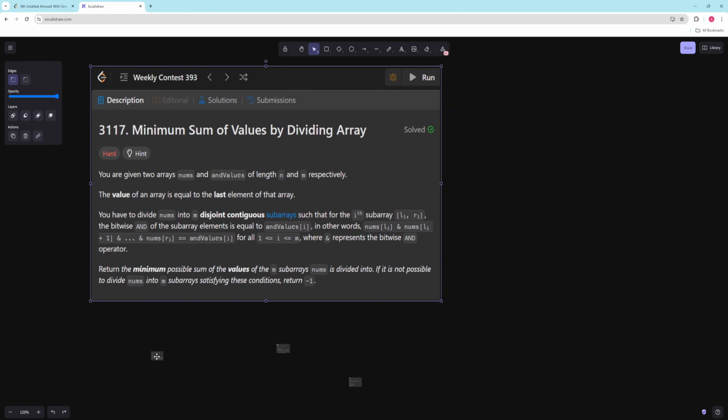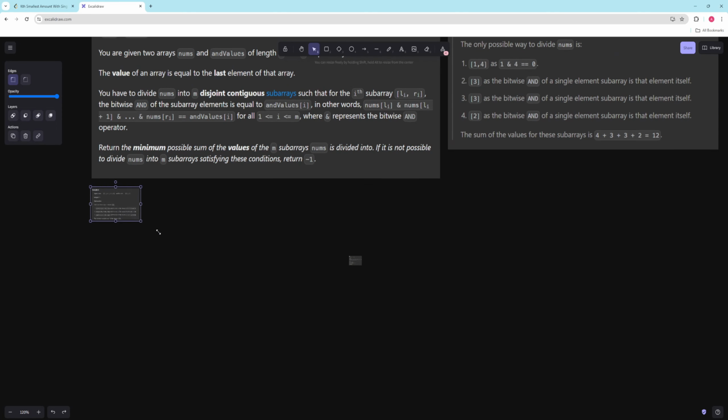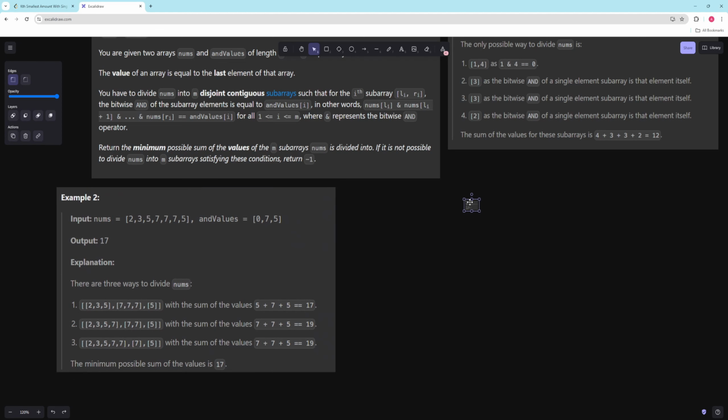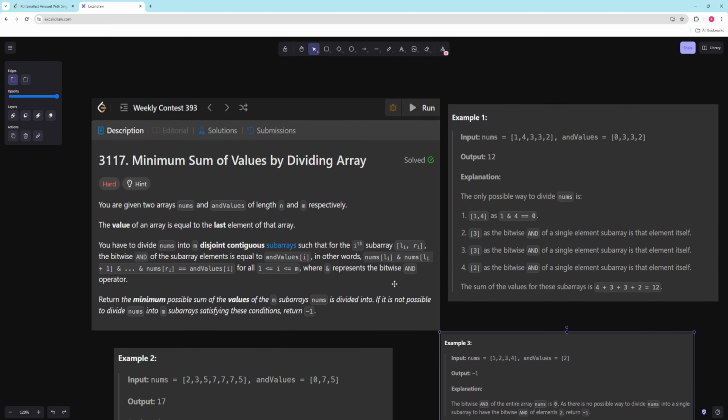So let's take a look. All right. And let's move this over here. Okay, so essentially you have an array of numbers, and then you have these AND values. And they basically tell you you can split your numbers into arrays such that the first array has to have the AND of all the values in it be the first thing in the AND values. So they kind of tell you in this example. You split your array in the first one into 1 and 4 because that's the only way to do it. 1 AND 4 gives you 0, which is this. So that's a fine split.